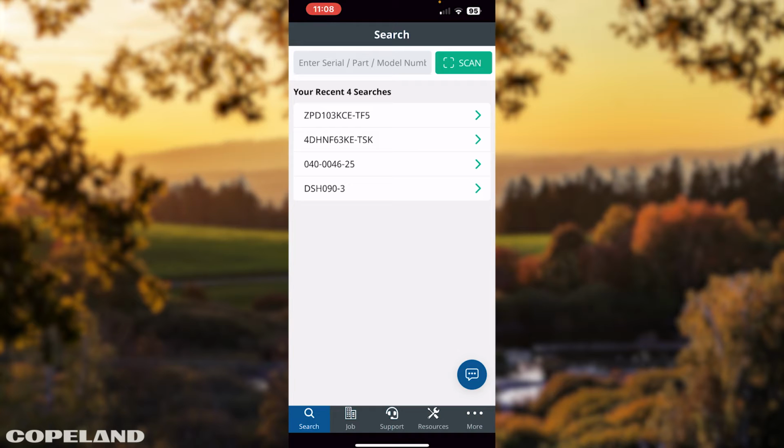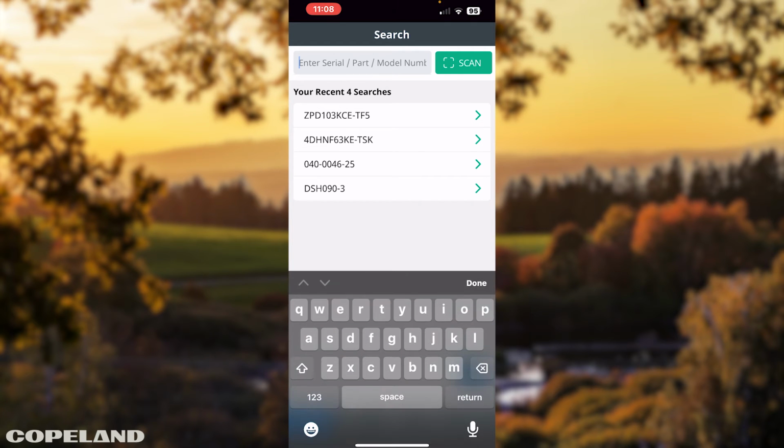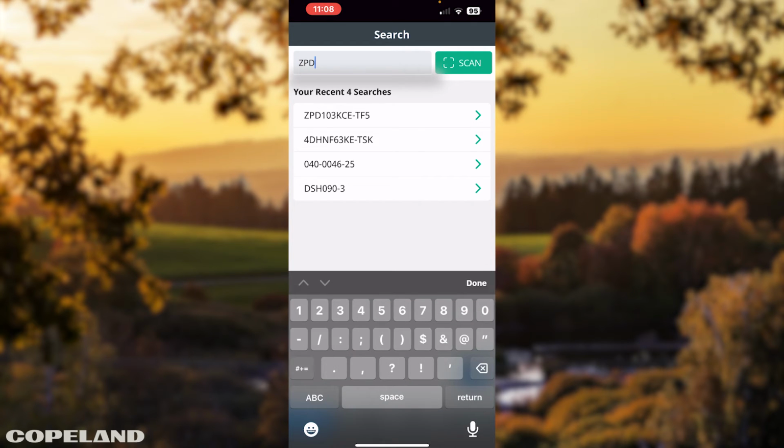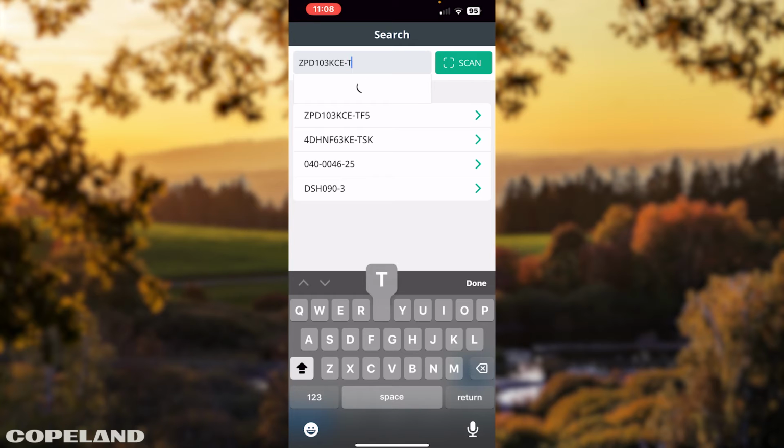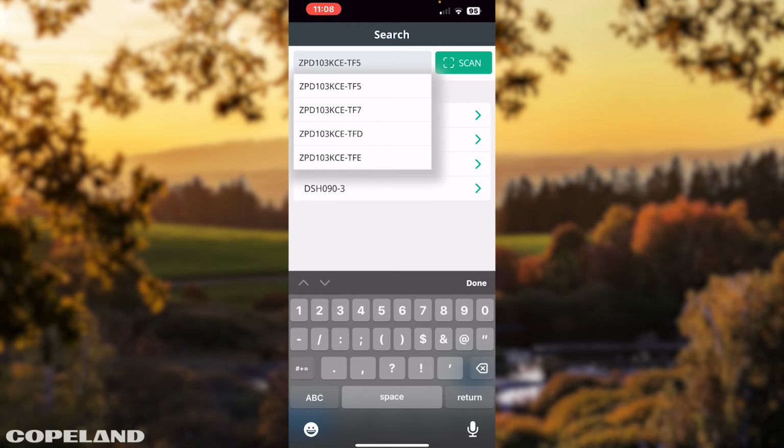Let's get started. Scan or enter a compressor serial, model, or part number. The scanning function requires your phone to have an active camera. If you type in a number, note the drop-down menu has several numbers to select from. Select on the affected model.